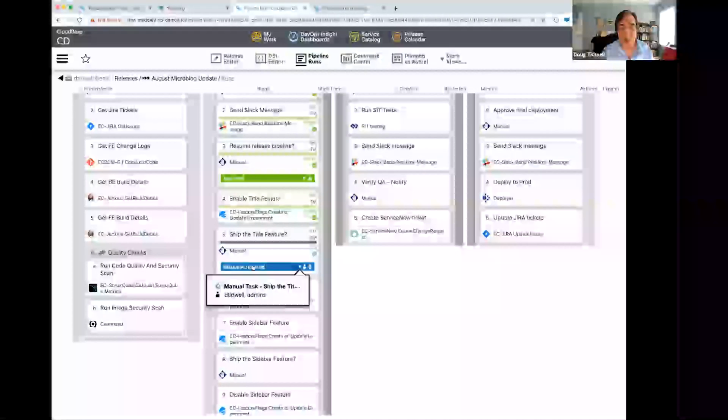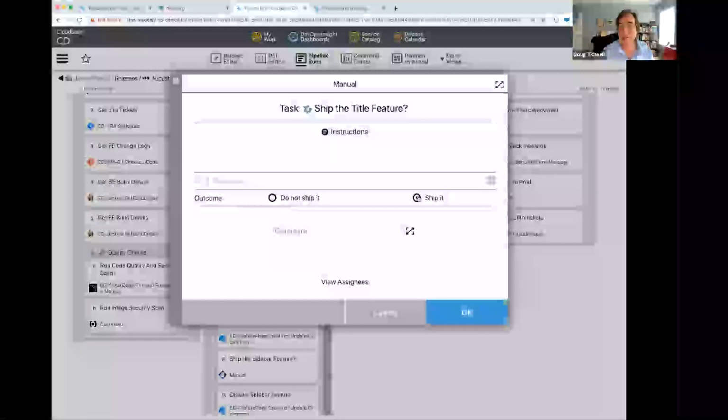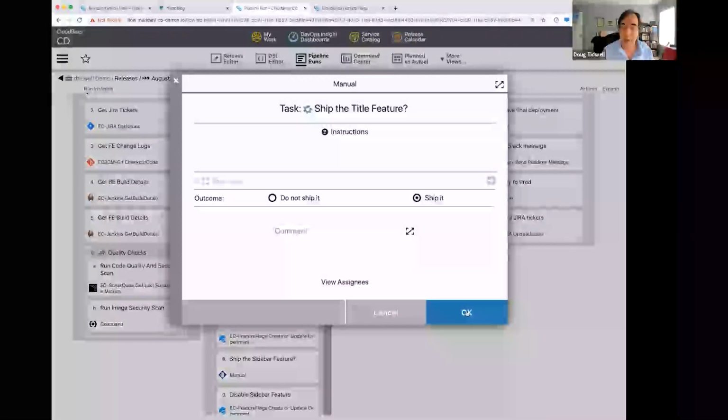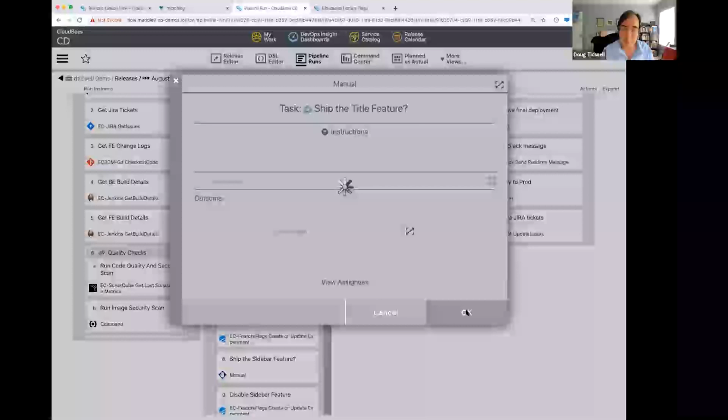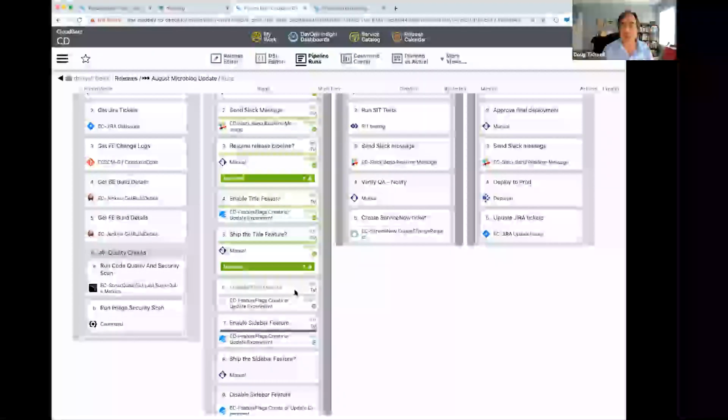So we have a manual decision here inside the pipeline. Yes, we want to ship it by all means. When I say we want to ship it, this will skip the next step in the stage, which is to disable that flag. So we'll turn on a flag, we'll test that particular feature, and then based on that, we will either go to ship with that flag turned on, or we will ship with that flag turned off.